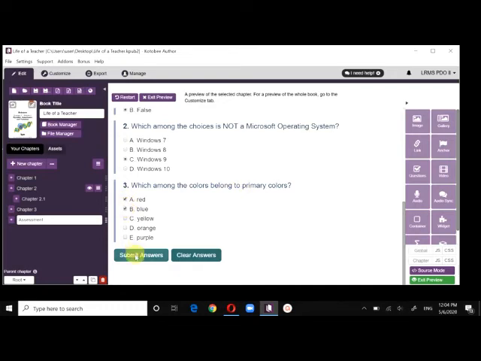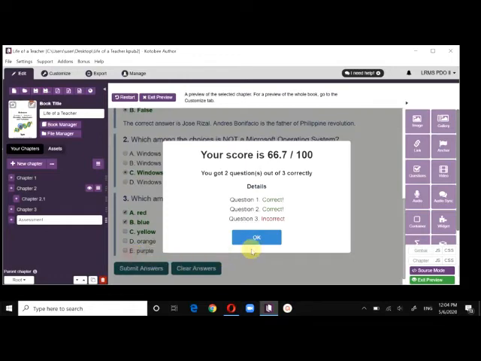When I click Submit Answers, it will display now my score and the details. Here are now the scores, 66.7 over 100. That means I've got 2 questions correctly out of 3 questions. Now here are the details. I have correct answers to questions 1 and 2, but incorrect answer to question number 3.